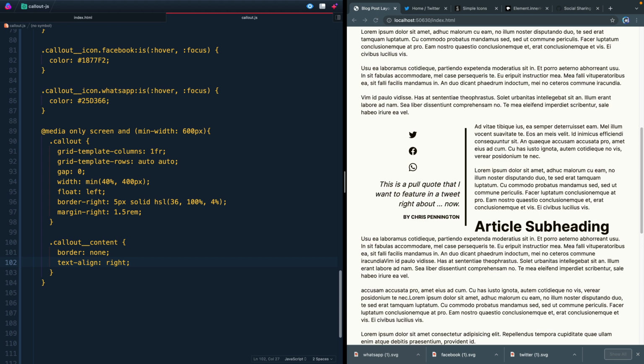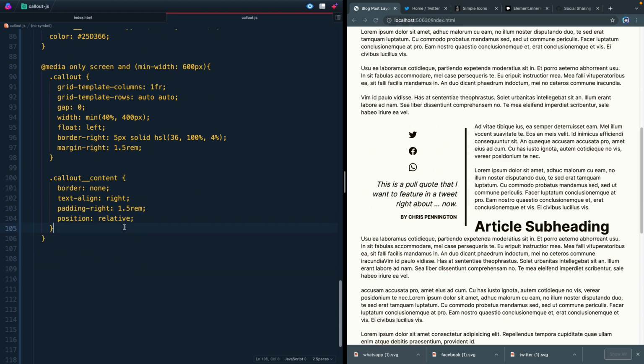Now, once I do that, I actually need to add some padding. So let's say padding right, and we want it to be the same as the margin right up top here so that this space and this space look the same. So I'll set that to the same. And then finally, we're going to do position of relative because when we're on desktop, we want to have a little pull quote symbol there. All right, so let's do that.